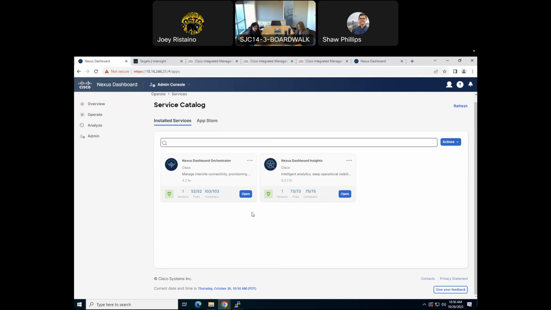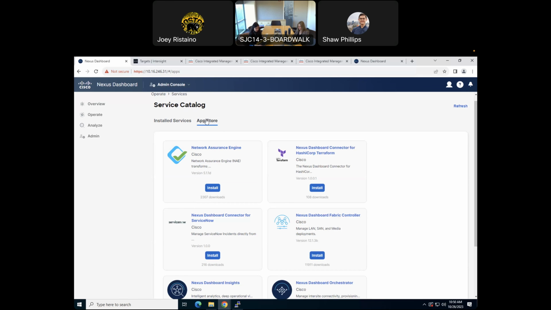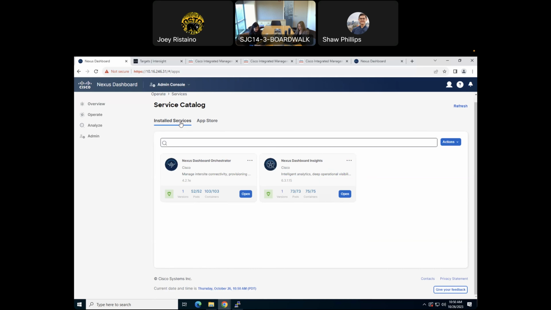So considering our use case, we have already installed the Nexus Dashboard Insights service over here. That's the one that we are going to be using for our environment. But Cisco optionally also provides other services that are available in the App Store that you can download and install. And once it's installed, it's going to be shown in the Installed Services tab. Very simple. All you need to do is just click Install and Download. That's it. And you will have it handy over there.